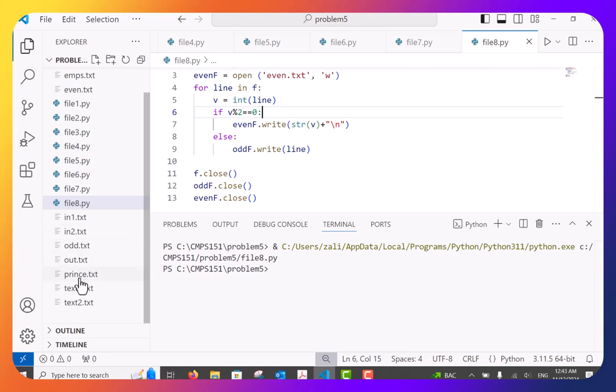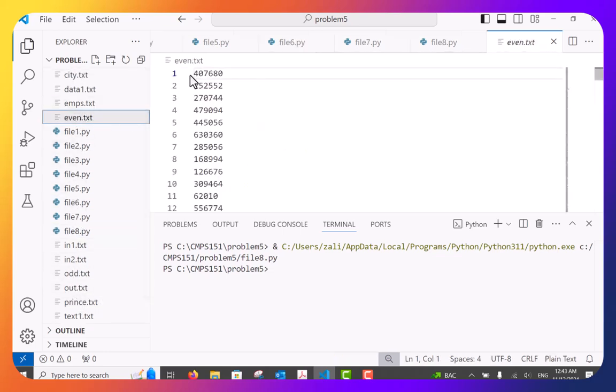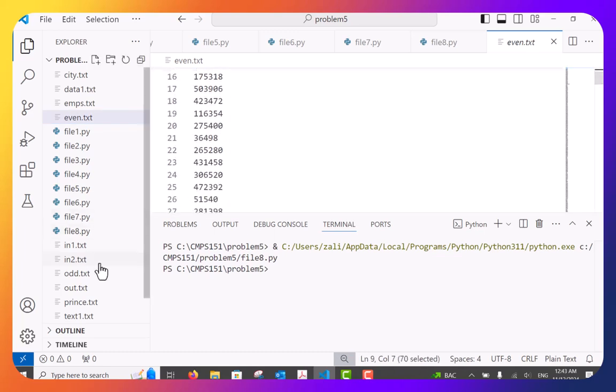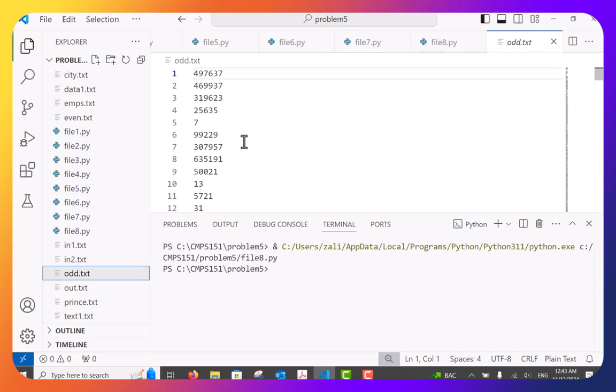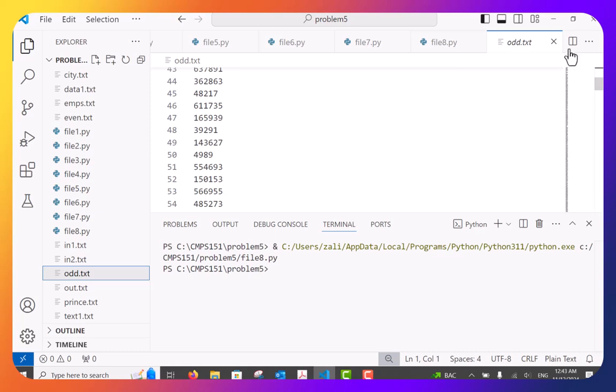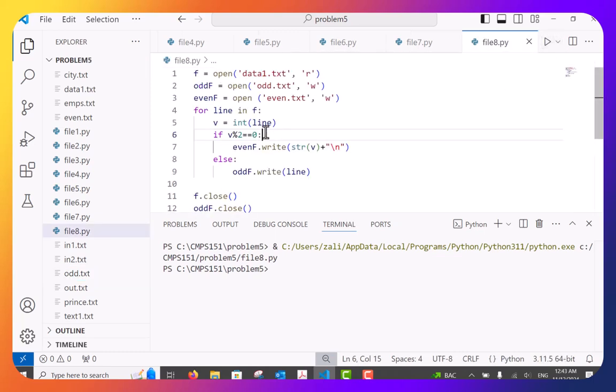So let's see our files here at the left side. Here we have even. Let's look at the numbers here. I only see even values. Odd is here, and I only see odd values in the output. So what we did here, we opened one source file and 2 output files. We got the line one by one. If the value is odd, then send it to the odd file. If the value is even, send it to the even file.